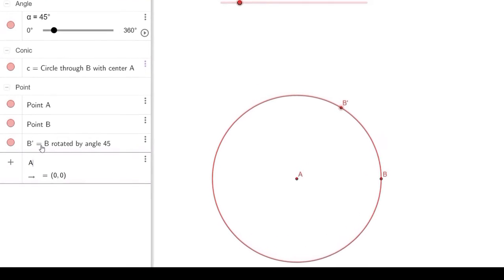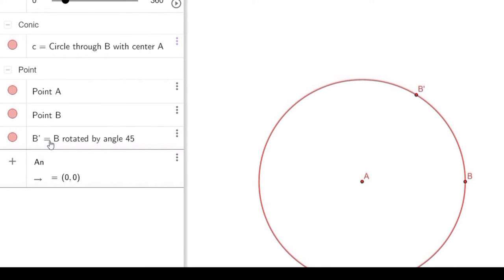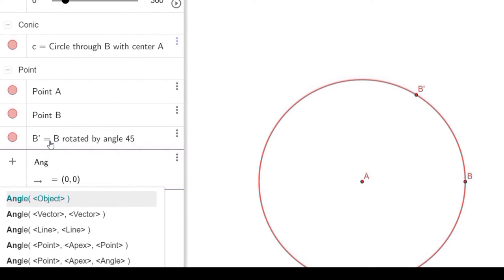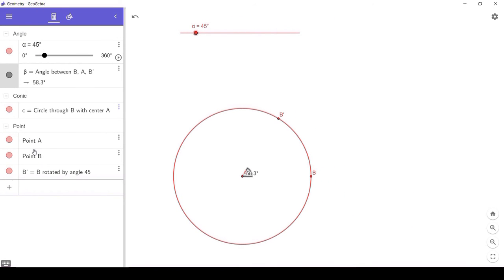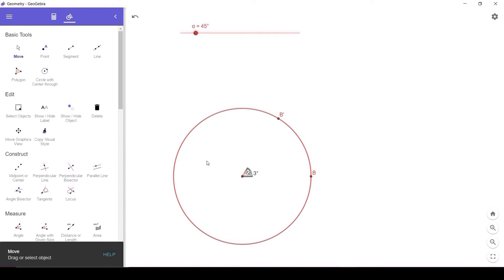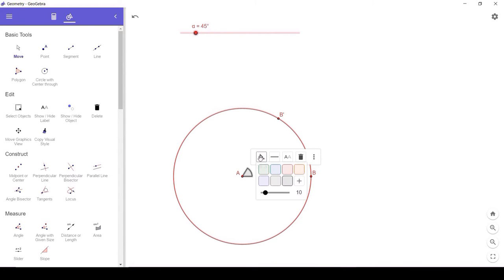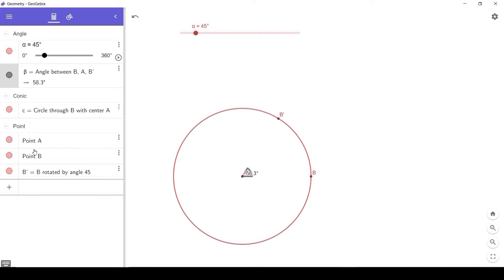But let us confirm this by actually measuring the angle. For this, I will use angle measurement command. While using angle measurement command, I supplied three pieces of data: point B, point A, point B prime, exactly in the same sequence. And once I press enter, then on the geometry screen, angle is displayed. But what is this? It shows the value 58.3 degree. But in algebra screen, it says 45 degree.